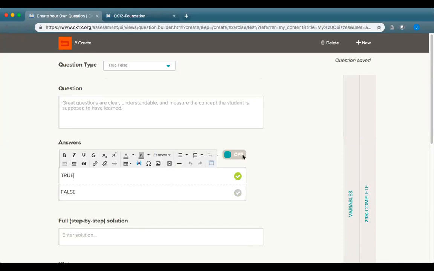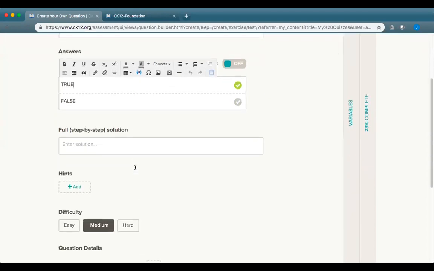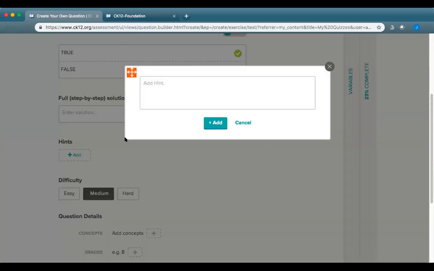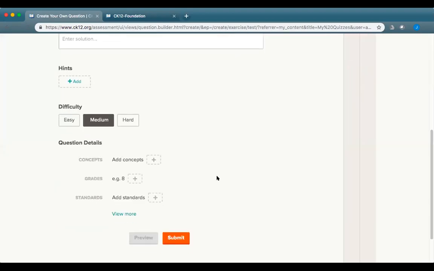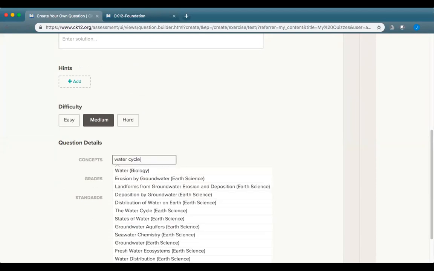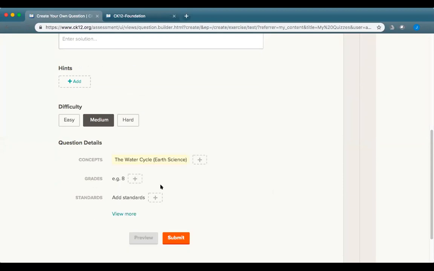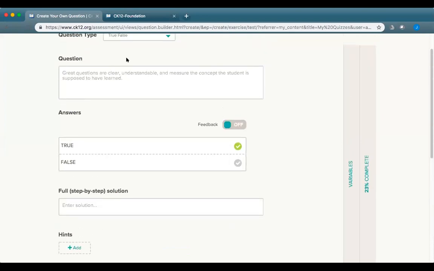So I could write my pieces in here. You can see I can add a hint down here. And then I can tag it to a concept. Let's say my first concept is going to still be on water. So I could click here, I could do water cycle, and I would tag it to a CK-12 concept. If I needed to tag it to something else, I just click Search in My Library and tag it to any content that I had created separately. But let's look at creating a question.